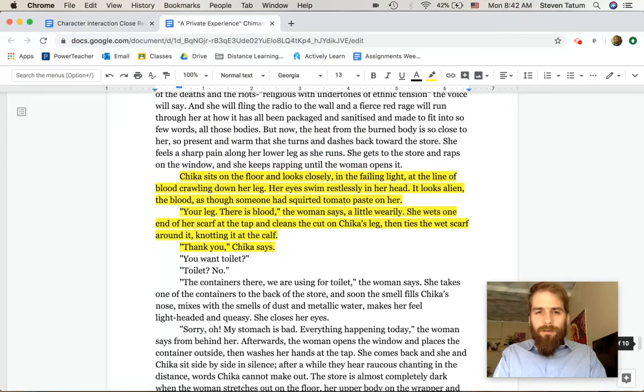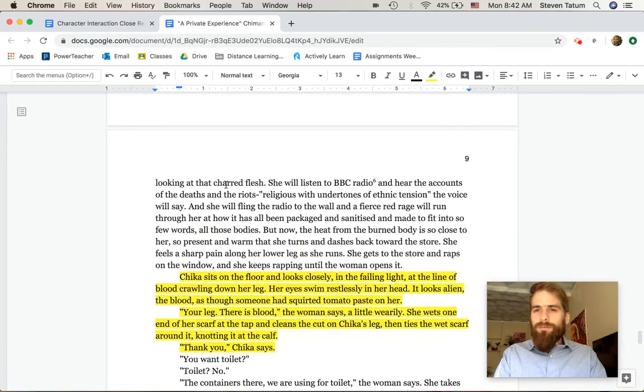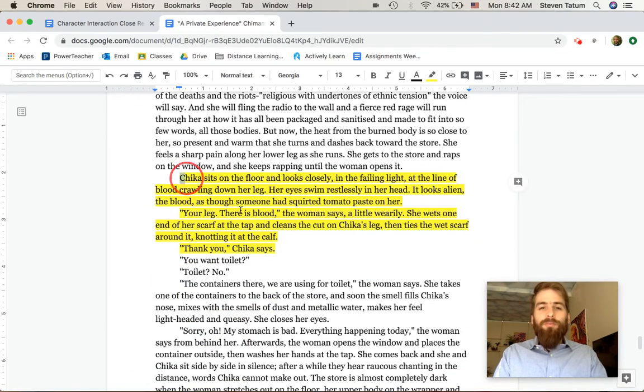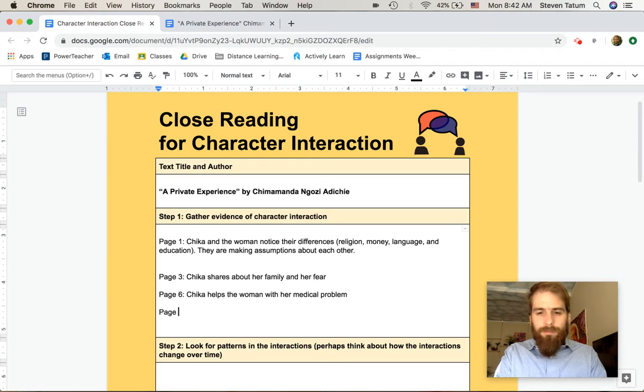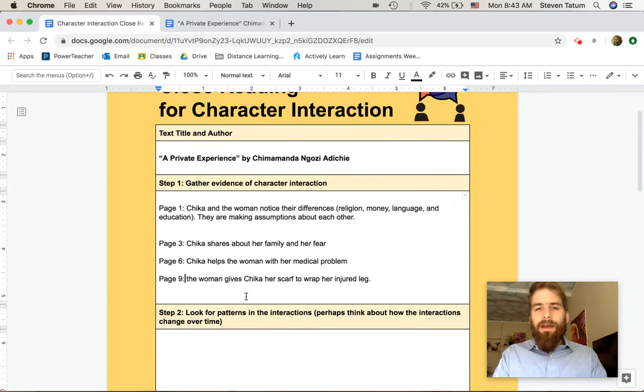And then another one, this is the last one that I'll do here on page 9. The woman gives Chika her headscarf to wrap her bloody leg. That seems like an important moment. So page 9, the woman gives Chika her scarf to wrap her injured leg.